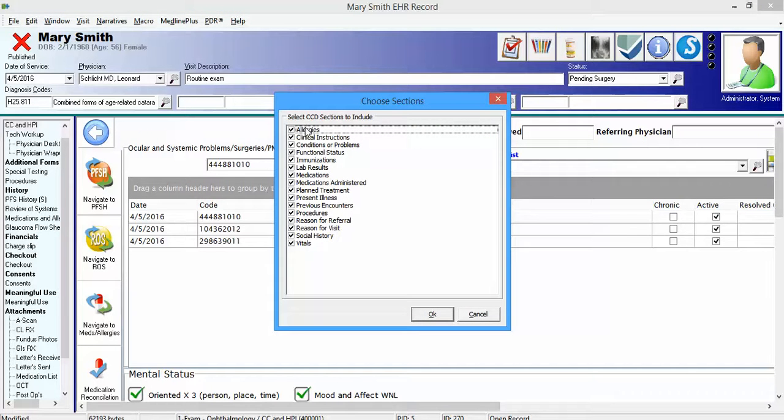These are the options that you can contain within your CCD. Most of these are contained within a Management Plus CCD. Some are not, such as immunizations. And there are some others, like planned treatment, that are not. It's okay to leave those all checked. You'll just not get any data out from those, so it's perfectly fine.